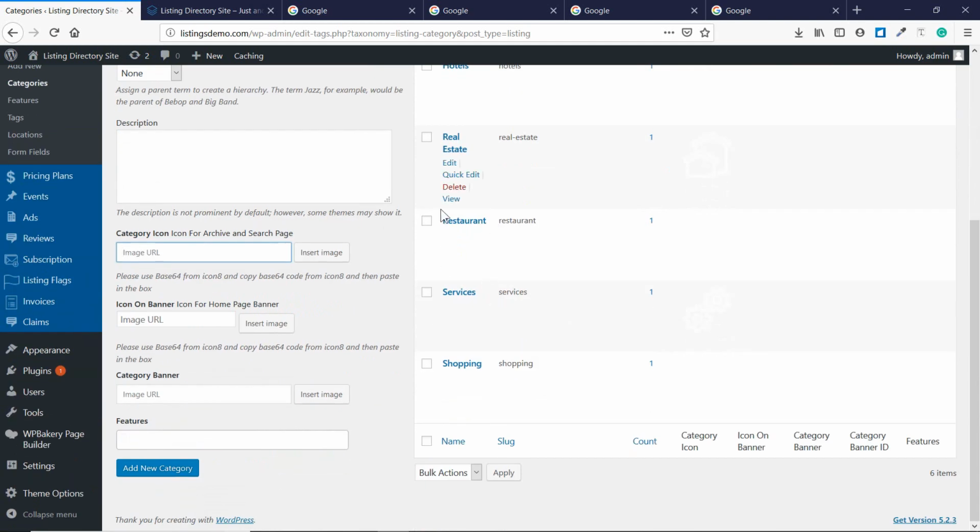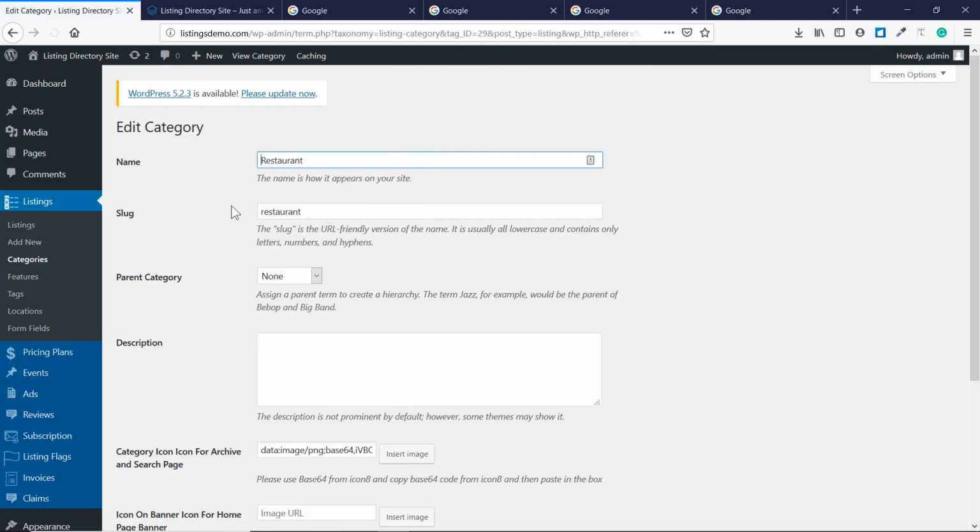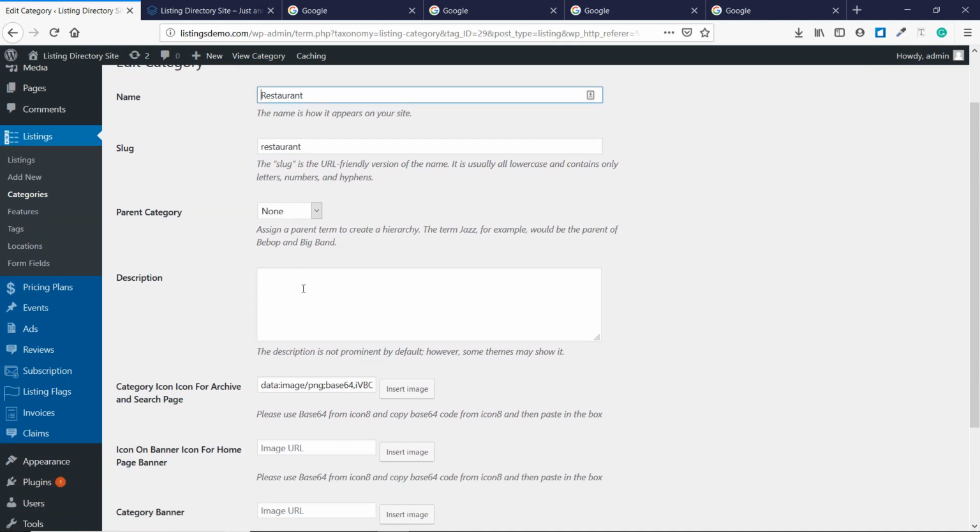So let's go to any one of these categories which are already made, so that you can view it in a live manner. I'll just click on edit, and all of that information will be shown here. As you can see, its name is restaurant, and the slug is also restaurant. I'll recommend you to use the same slug so that it helps in SEO. Then it doesn't have any parent category, and there is no description given. It's not compulsory, but I'll recommend you to add a description. That will definitely help you in SEO.